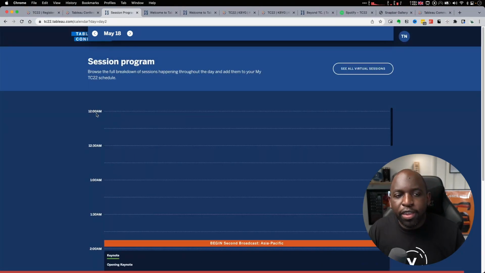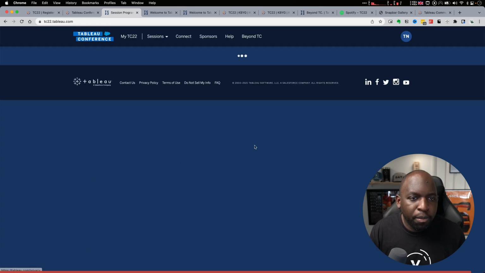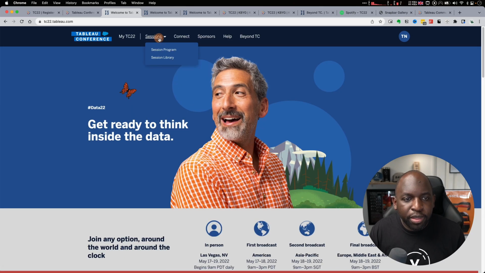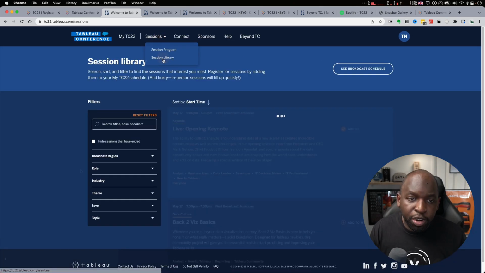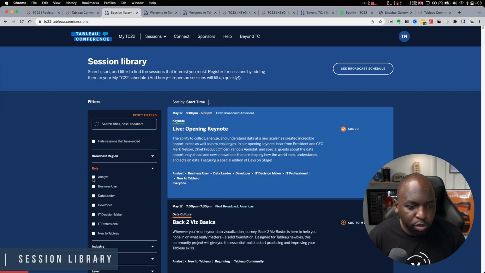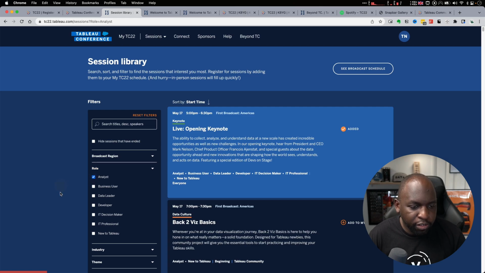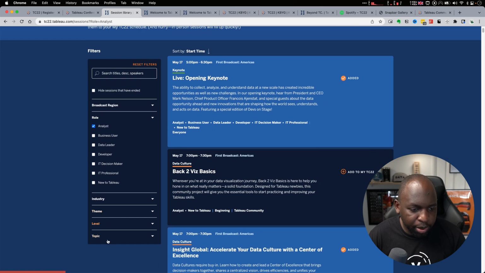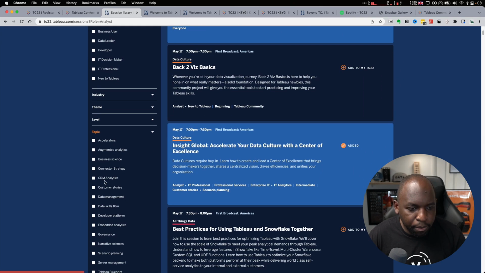Now, the other way to add content, if you go back to the homepage, if you go to the sessions, and this time you go to the session library. Now, the session library is a bit more like a search experience. So if you go down here to role, you can filter the sessions to the particular background you're in, and you can pick a topic as well.